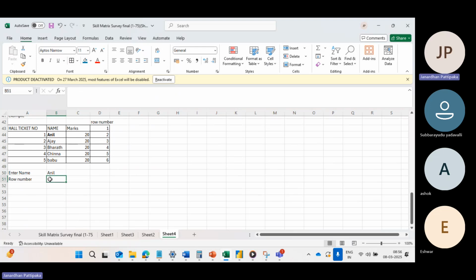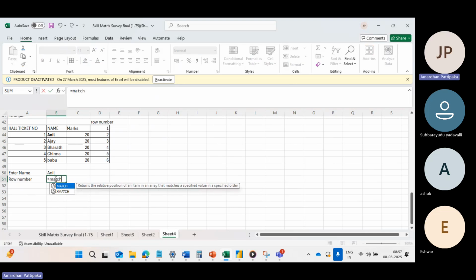In order to find the exact location where your value is, suppose the Anil record is present, it may be present in different columns, but you need to find the exact match where that particular record is located, in which row. To find that, you will use a function called match. So now I'm using equals match over here. What is my lookup value? My lookup value will be Anil, right? I want to find this Anil. So after the lookup value, we need to give what?